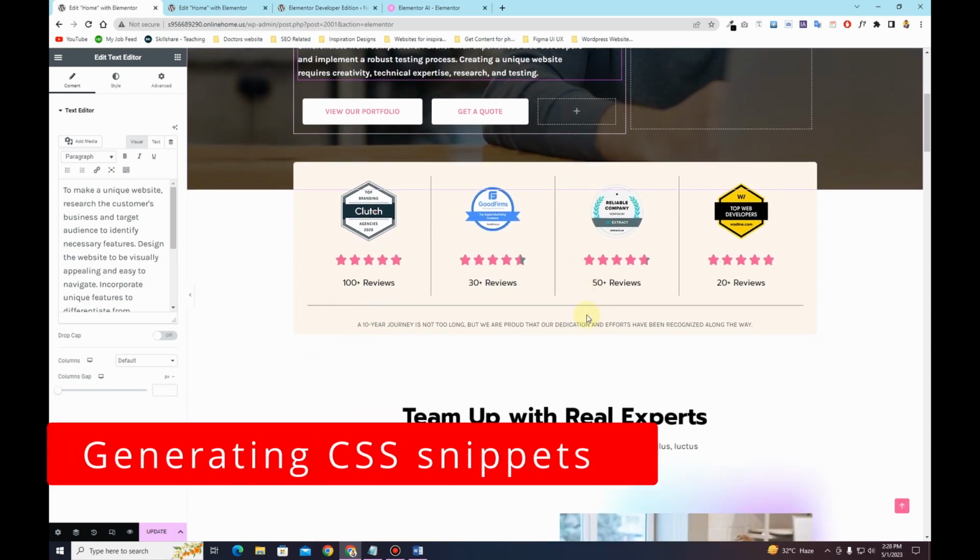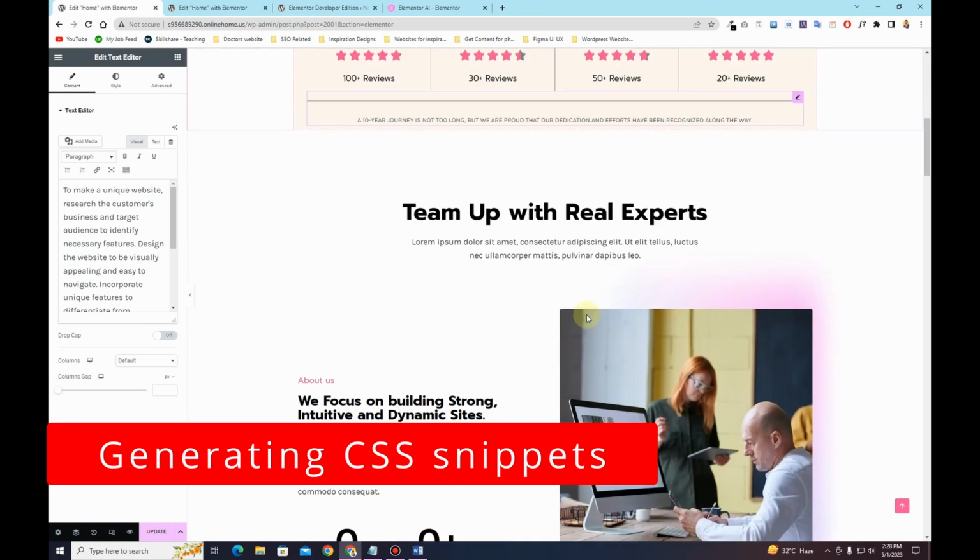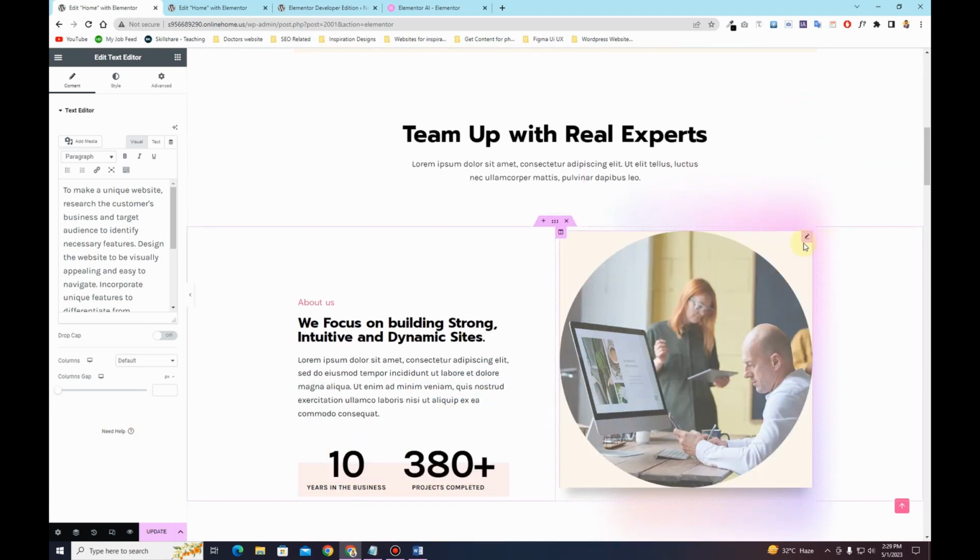So next up, let me show you how you can use the CSS feature inside of your Elementor page builder.